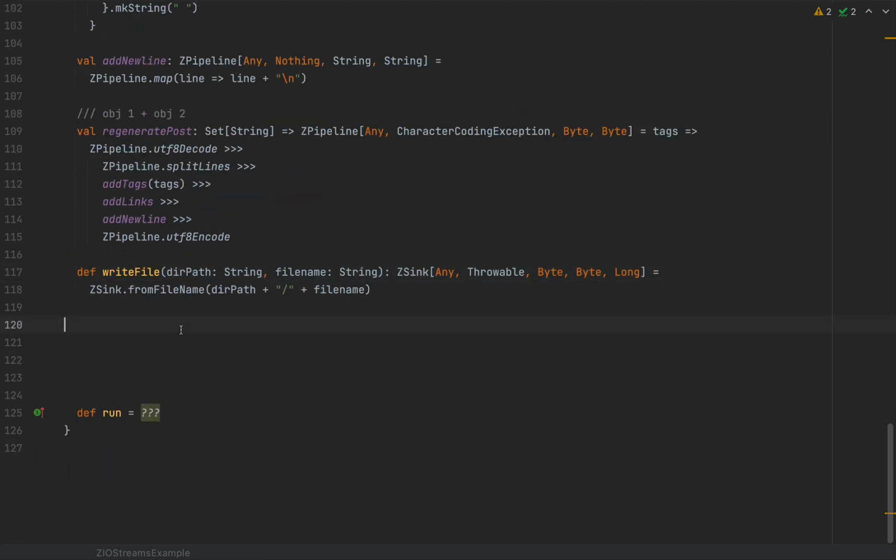Now, I'm going to define a function. Let's call this autoTag. I'm going to have my file name as a string, and my contents as an array of bytes, because that's how I stored them earlier at the beginning of the example. And I'm going to return a ZIO effect. So I'm going to run a for comprehension.